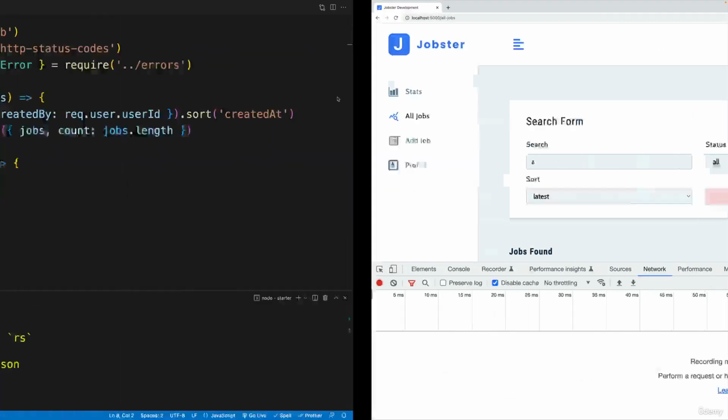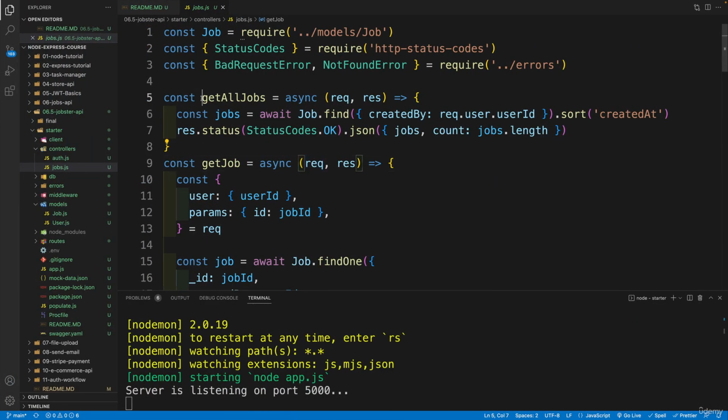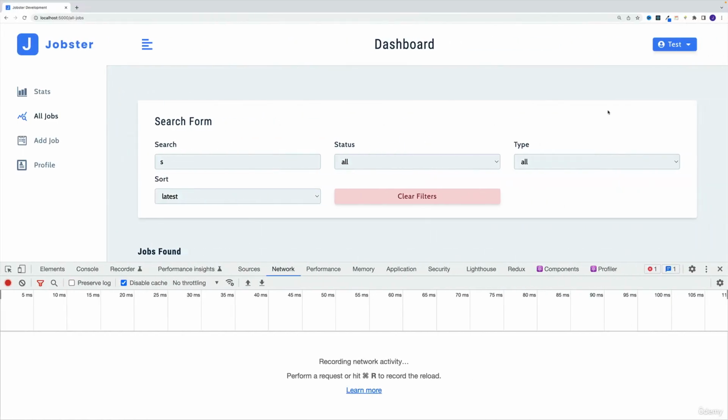With that said, the main idea is the following. At the moment, if we take a look at the getAllJobs controller, we can see that we're essentially looking for all the jobs that belong to a certain user. Again, this is not going to change. We'll only look for the jobs that belong to a specific user. That's the main idea. But at the moment, I'm sending back all of the jobs. So essentially, we just sort by createdAt.